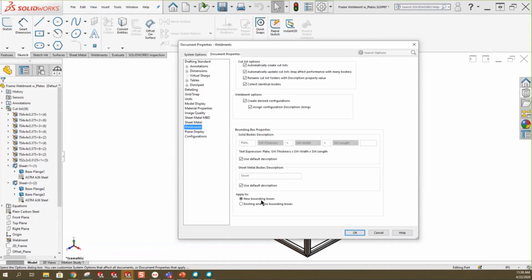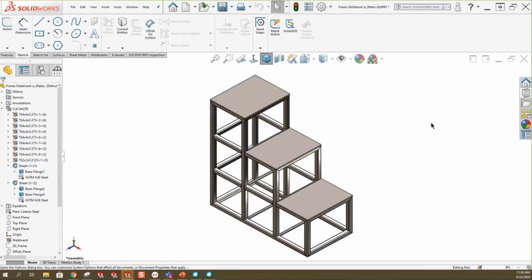This is also driving right here for sheet metal. By default, any sheet metal part I make, and this includes making sheet metal itself, has a description called sheet. So where does that information come from?